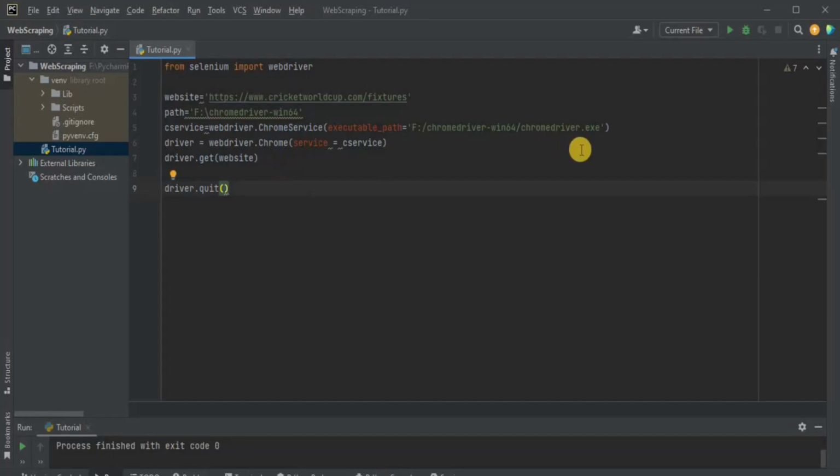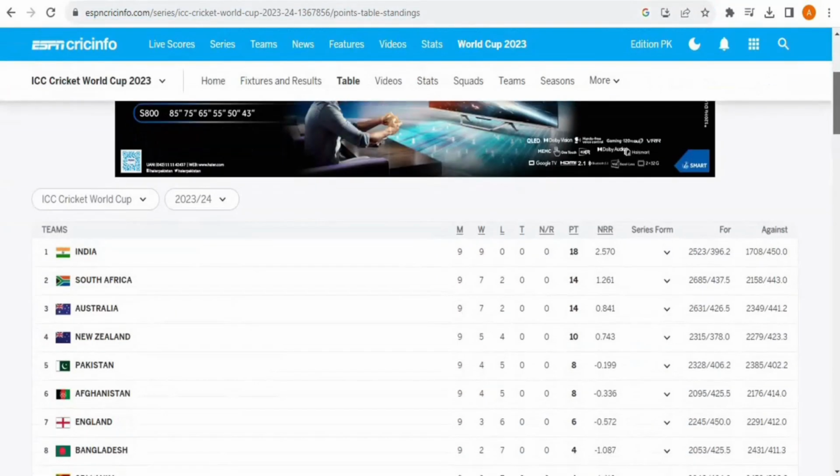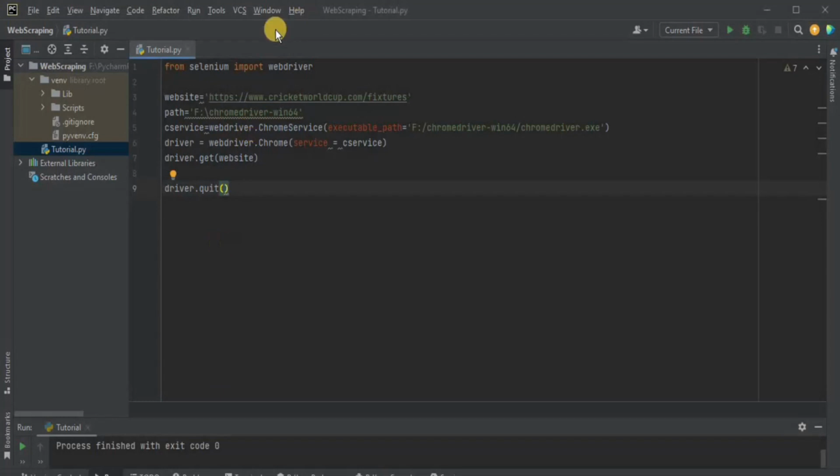But before moving forward, I am thinking to change my website from this ICC official website to this Cricinfo ESPN website. So I am going to copy the link from here. It also shows the same data that was in the previous website, but it is in a more presentable format. So I'm going to copy the link, and I'm going to paste it here for the website, and it is going to open this website in the browser for us.